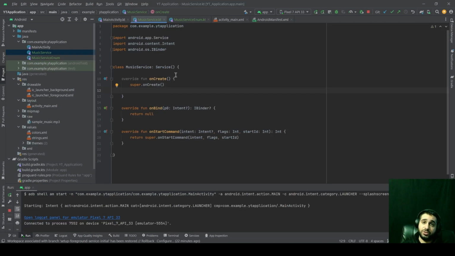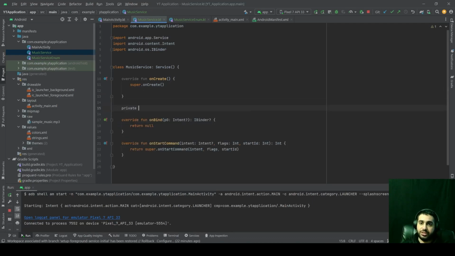And at the end of the video, I will show you a better practice, at least, to create a notification channel, where we will create it inside the application class. Okay, but for now, let's create it inside our service's onCreate so that you can see how it works, basically. So underneath onCreate, let's create a function, and let's name it createNotificationChannel.